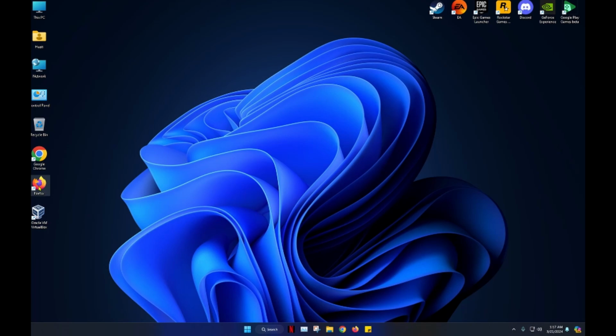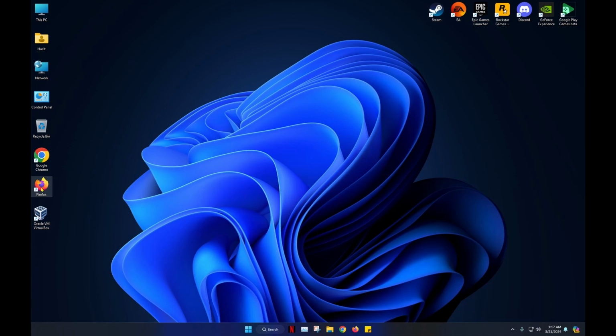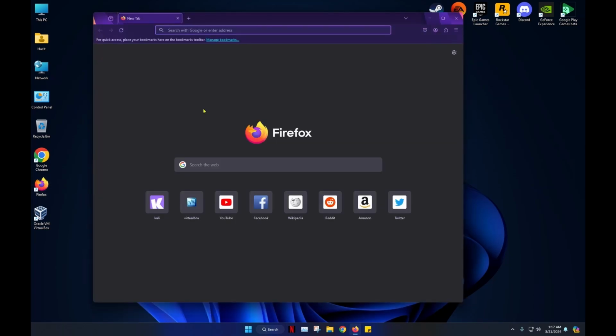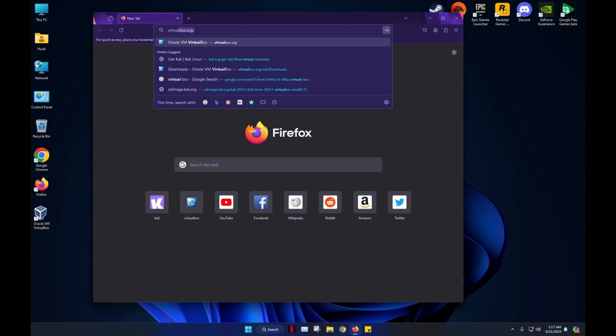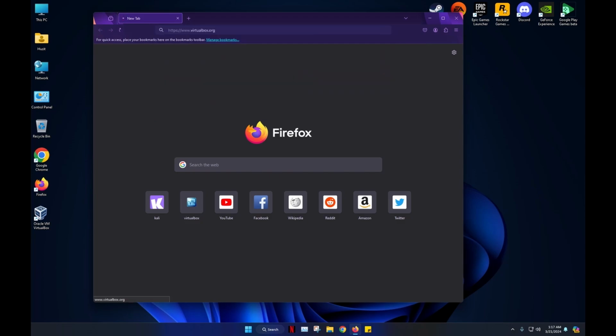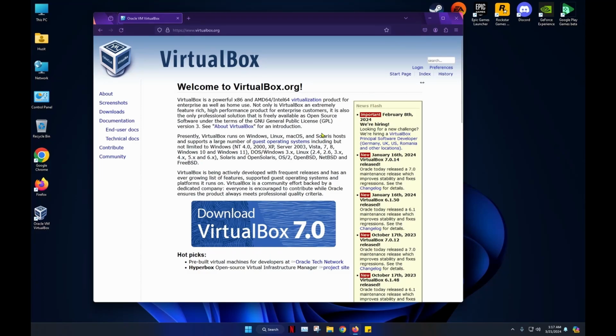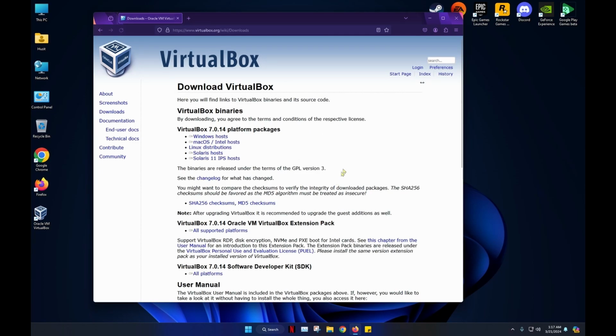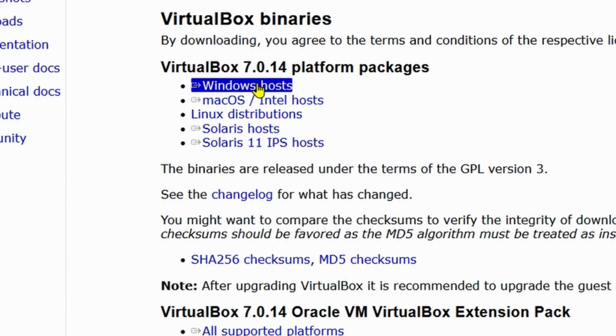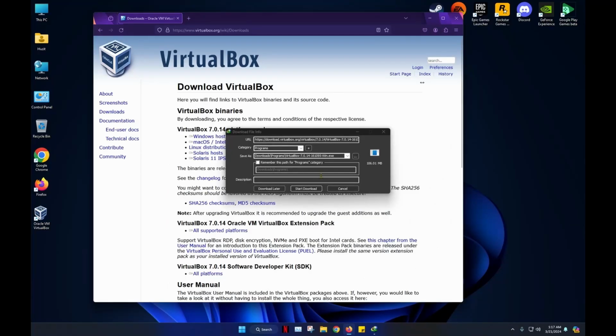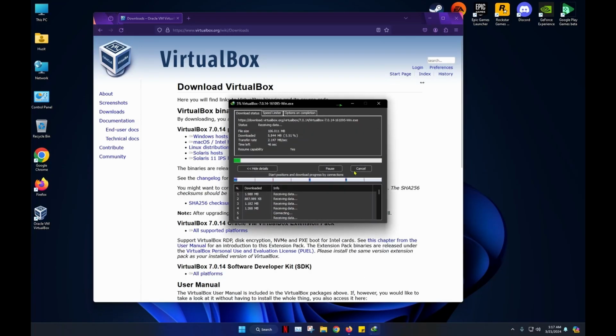In this video, you will learn how to install Ubuntu on VirtualBox. First, download VirtualBox for Windows Host from the VirtualBox website. And install it.